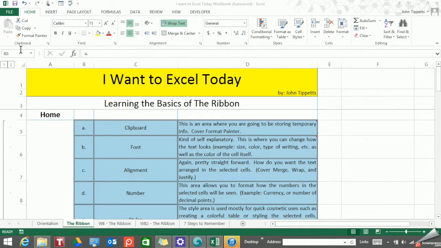The very first area that we're going to cover today is the clipboard. So this video is only going to cover the clipboard, and at the end of the video you're going to see a link that's going to take you on to the next part of the module, the font, and so on and so forth. As we go through each video, you'll see a link at the end of each one that will take you to the next one.